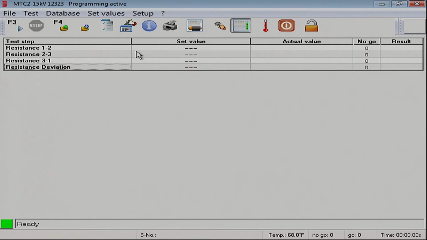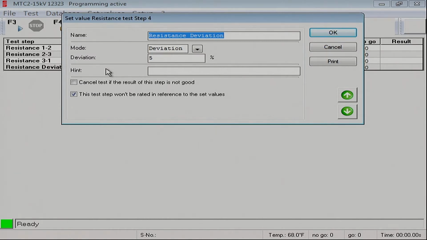And if we look at this, we now have 4 resistance steps. Let's take a look at this again. We've got some options down here. Cancel a test if this step is not good. So if our resistance measurements are outside of 5% and we have this checked, the whole test would stop. We don't want to do that.